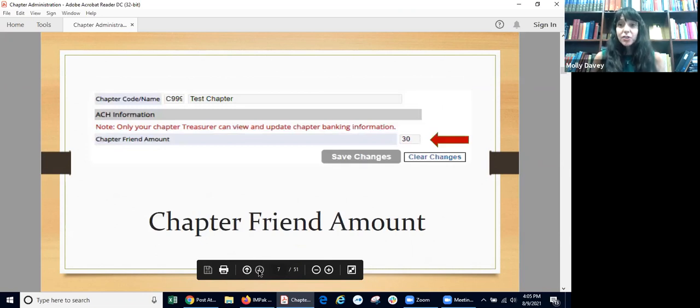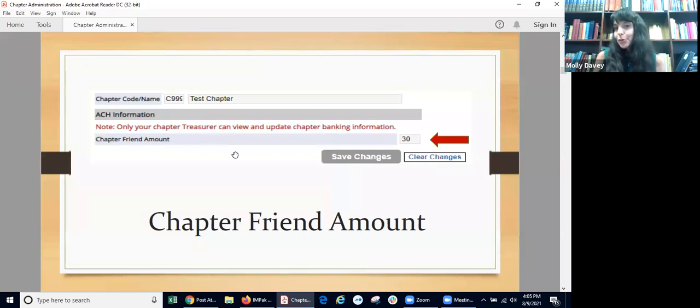If you are not a chapter treasurer, this is what your ACH information section will look like. It'll just remind you that only the chapter treasurer can view and update the chapter banking info. But underneath that, everyone can update the chapter friend amount.